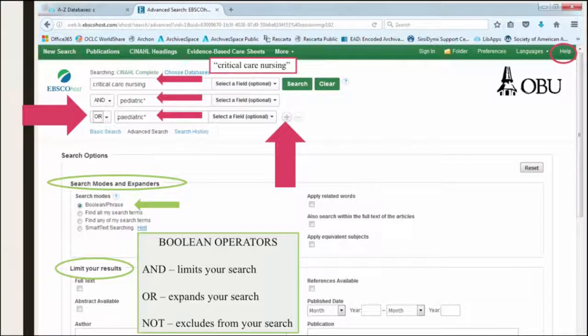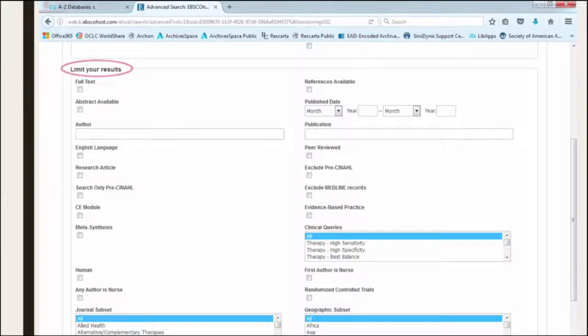To the right of this, you'll notice ways you can expand your search. One expander in particular that might be helpful is also search within the full text of the articles. Below that are various ways to limit your search. For your initial search, you might consider starting with a broad search and not using many limiters, but it really depends on the nature of your topic and the type of article needed. For instance, if you need an article that specifically covers evidence-based practice, you would want to select the evidence-based practice limiter.